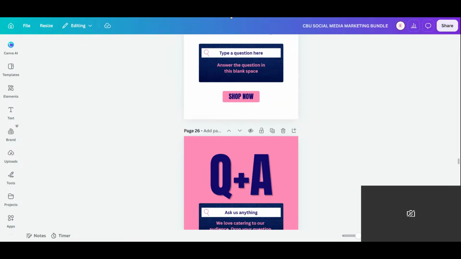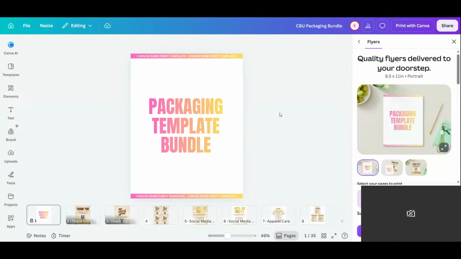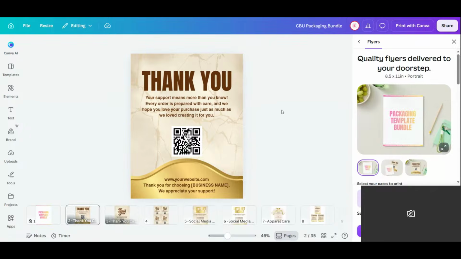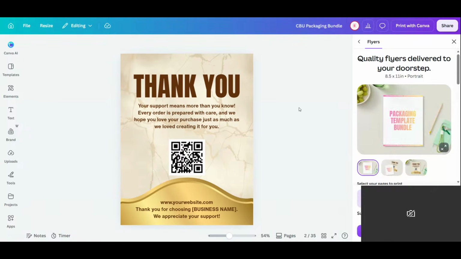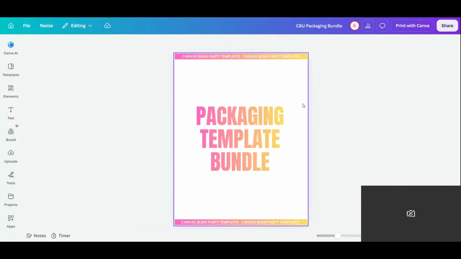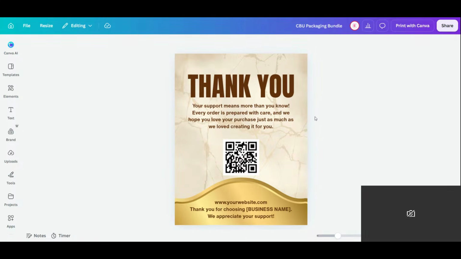So again, my goal as your creative coach is to leave you no excuses. Leave my crafty sisters no room to make excuses. There's no reason why you shouldn't be showing up for your business, right? So you can't be that person that's saying, Mona, I don't have anything to post, because I gave you post ideas. This is another template bundle that we created, and this is for packaging.